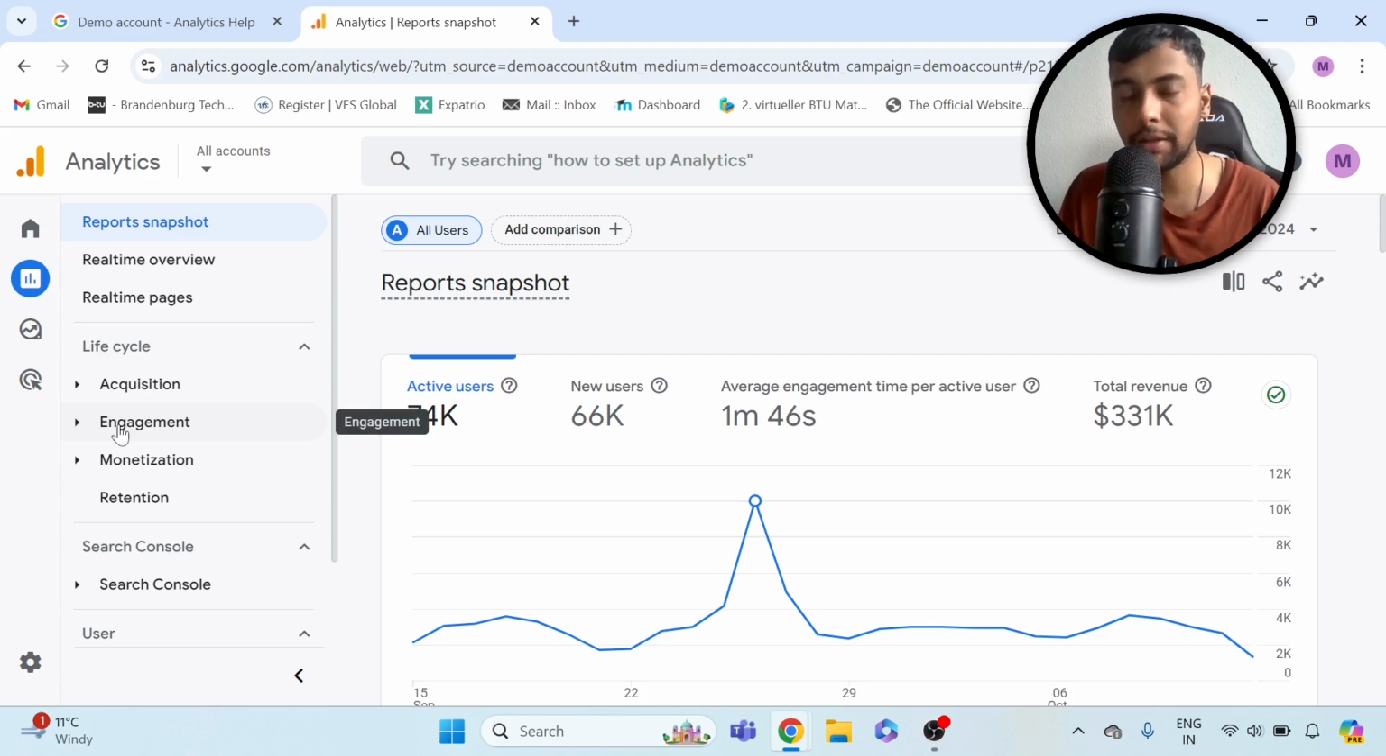Then you have engagement. So obviously once someone enters your website, then what do they do, right? Do they visit multiple pages? Which are the most popular product pages? How often do they, let's say, add to cart or purchase the product? All these things, right? So how do they engage with your website? The behavior is what is conveyed by engagement reports.